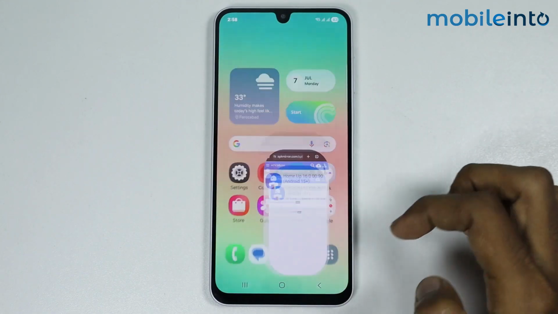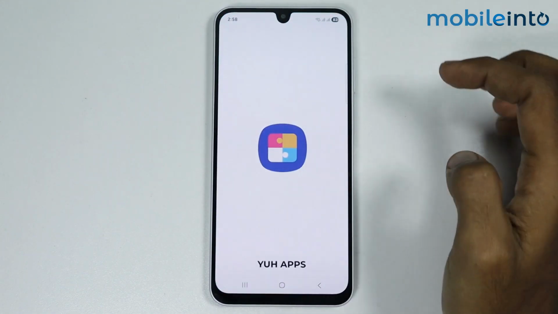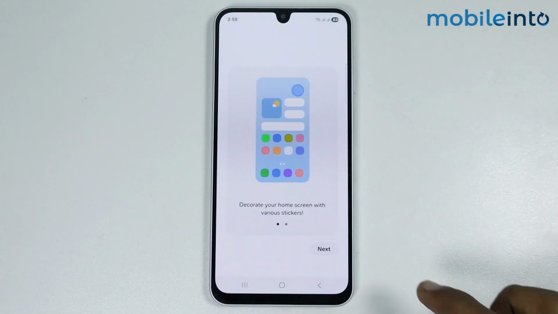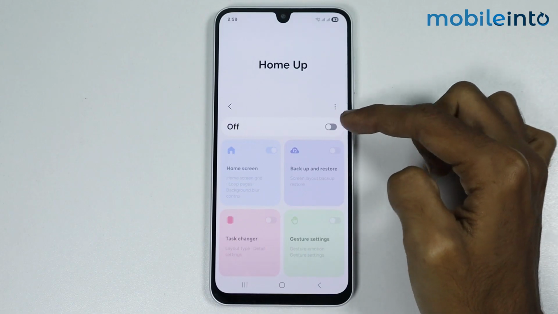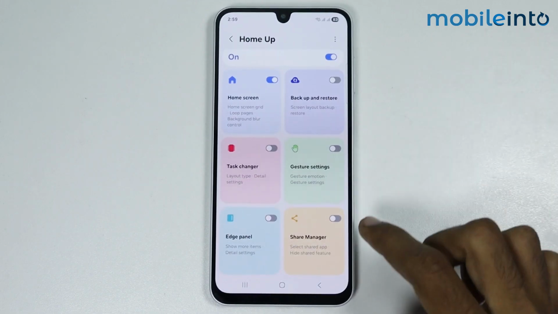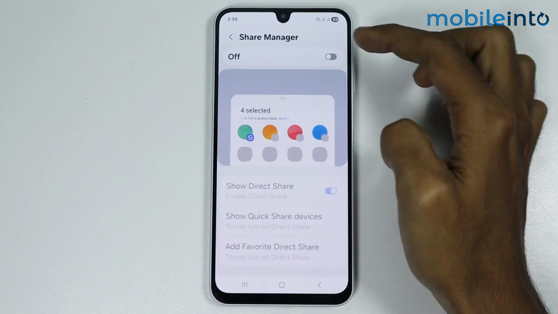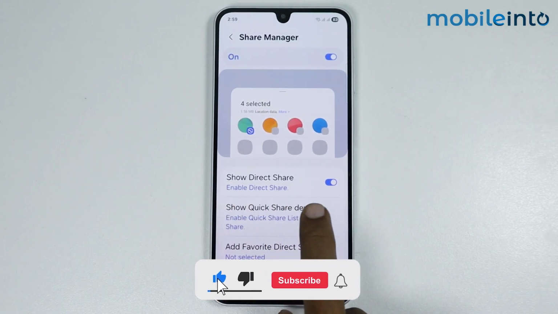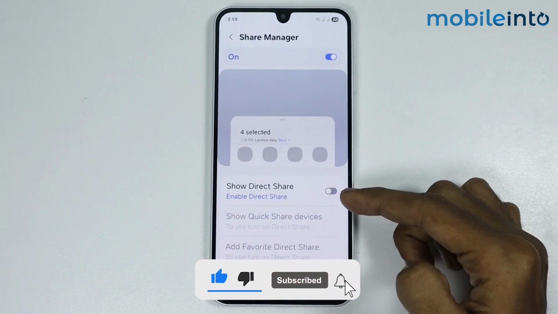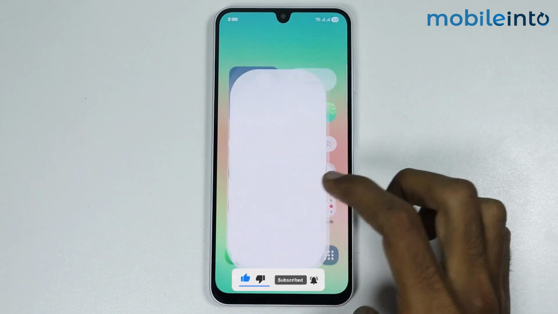Now once you do that, just go to your home screen and open FineLock. Then go to Home Up, and from here tap on Next and tap on Try It. Now just enable Home Up. Now from here, just tap on Share Manager. Now just enable Share Manager, and from here just disable Show Direct Share. Now once you disable this option, you will hide the contact suggestion.